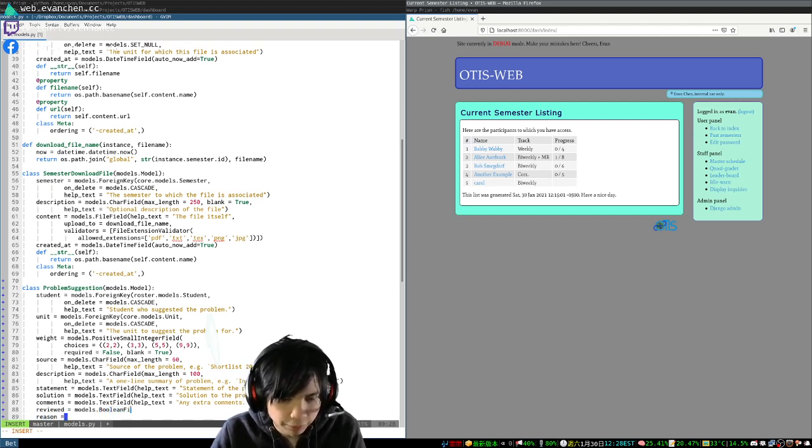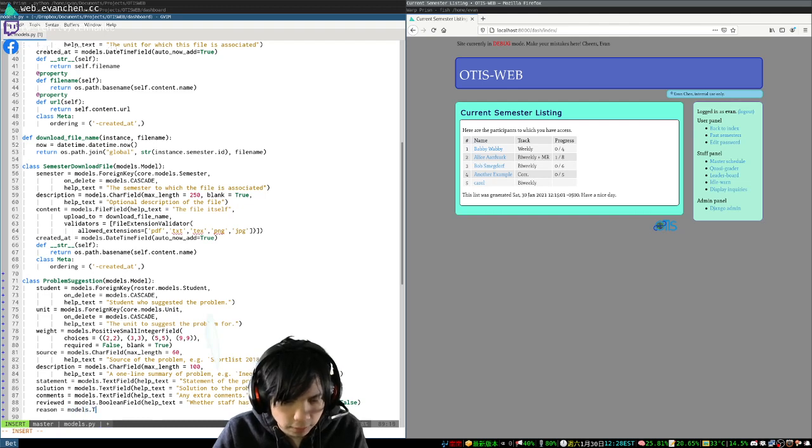So we'll just make a Boolean field, which is default equals false, help text equals whether staff has processed this. The default value is just false, and reason equals models.TextField, help text equals staff reason for, okay. This is going to be blank because initially the staff won't do anything.